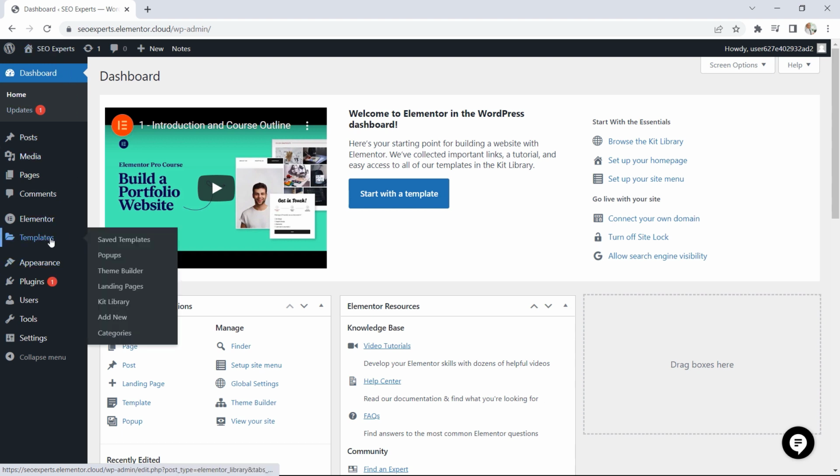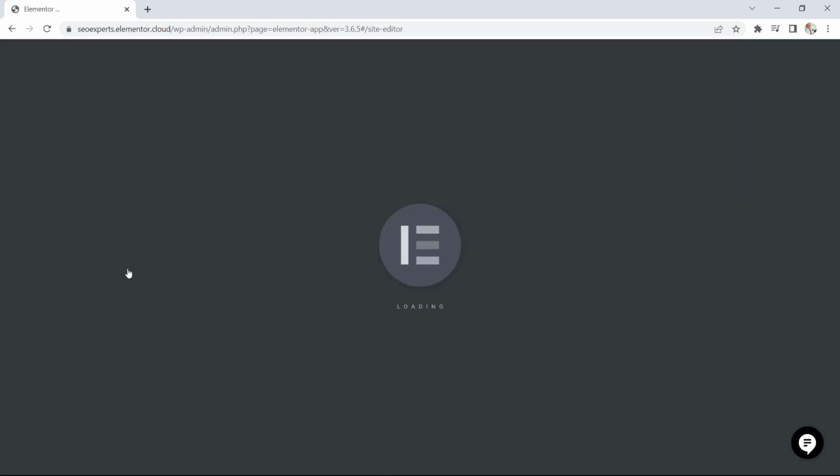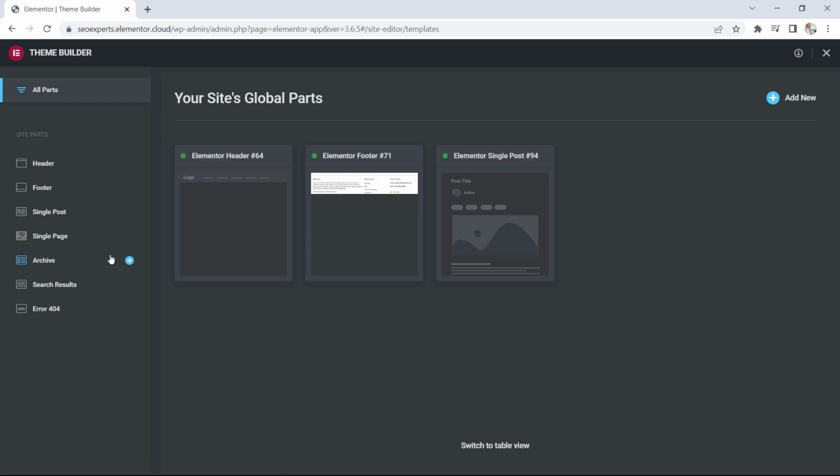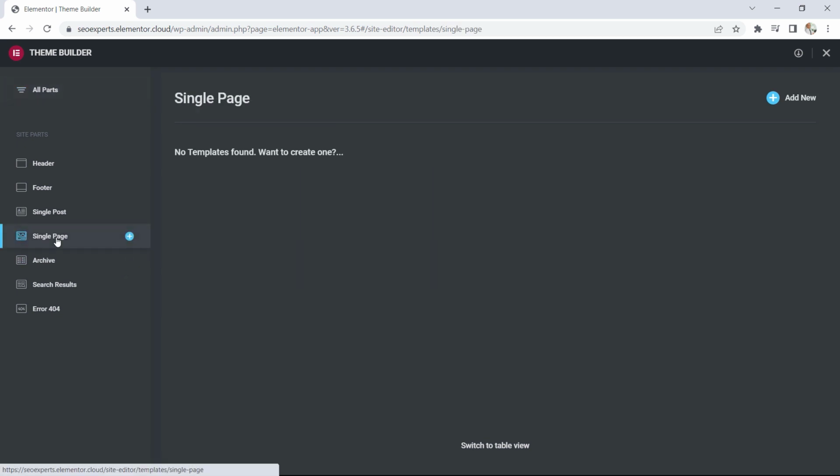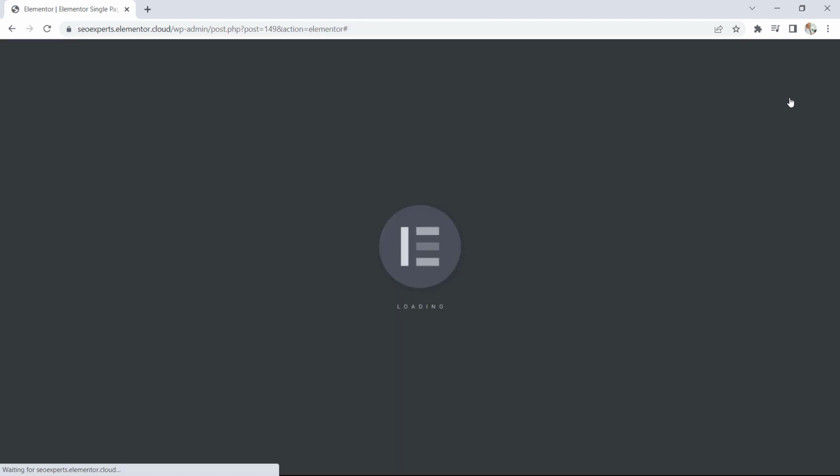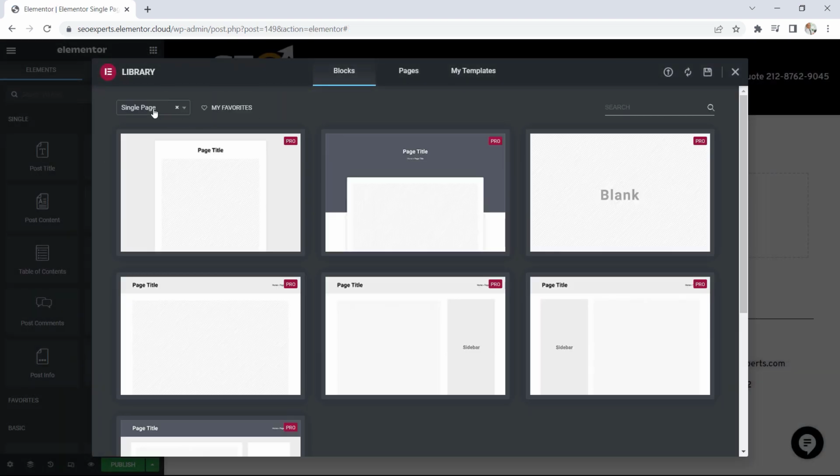Let's come down here to templates. Let's go to theme builder. And since we want to build the services page, I'm going to choose the single page template. So right here, single page. Let's click in there, add new. Now let's take a look at the pre-built templates in here where you have single page. I'm going to click on the drop down arrow right there and then choose services.